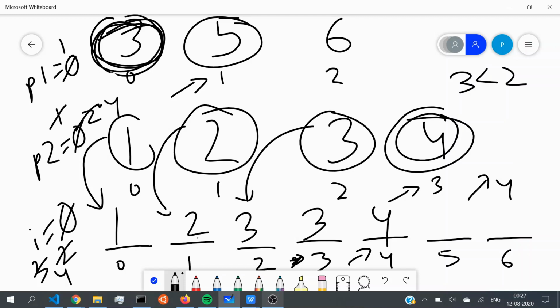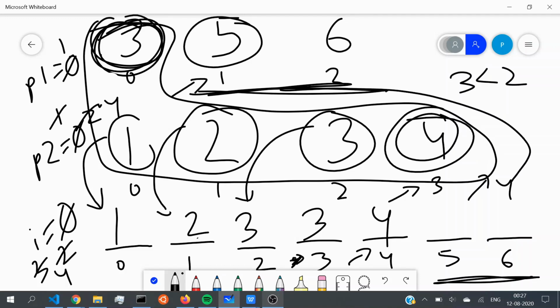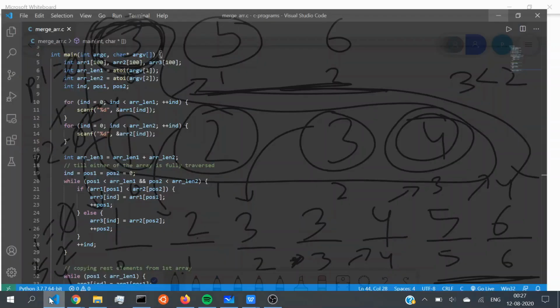So what are we going to do about the rest of these spaces? Well, since this array is already in a sorted order, we know that all of these values are going to be less than these values. So all we have to do is copy these values over here and our final array is going to be in a sorted order, right? So this is all we have to do. So let's look at the code for this.